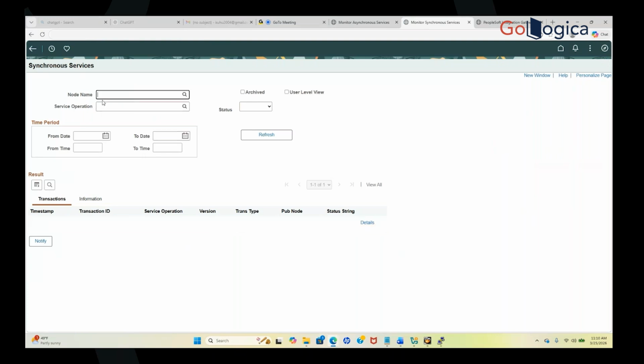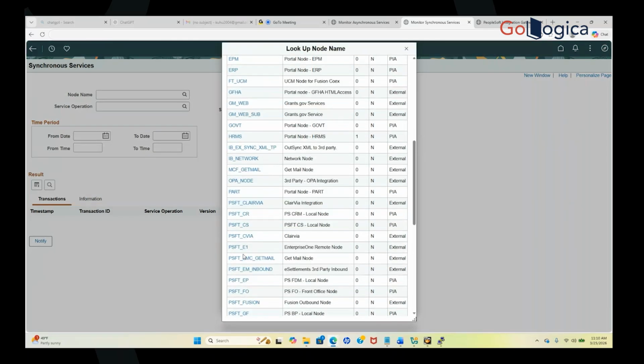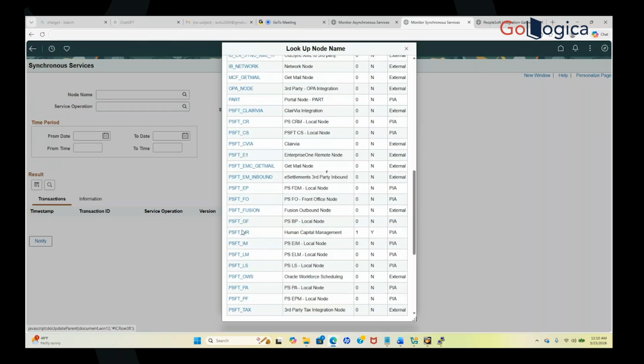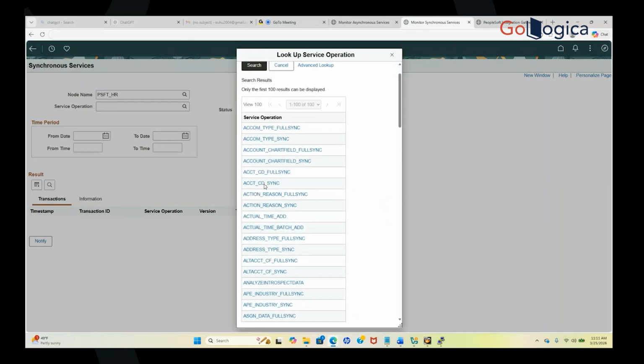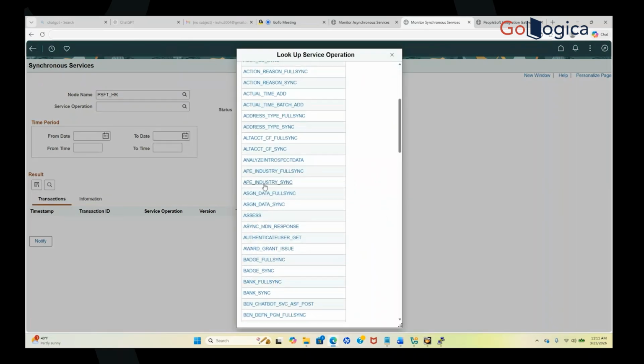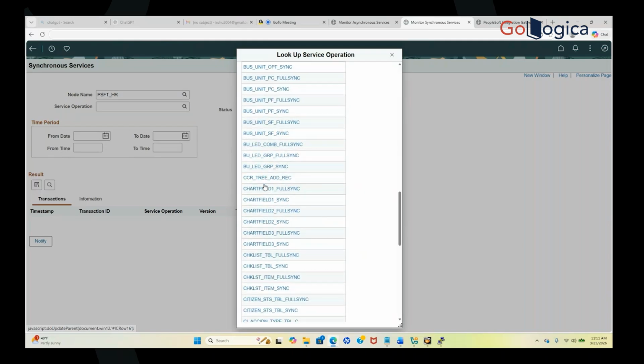What is the service operation and node name? We know the node, PSFT HR. Click on PSFT HR. Service operation is the web service name. Can we find it here? I don't think so.